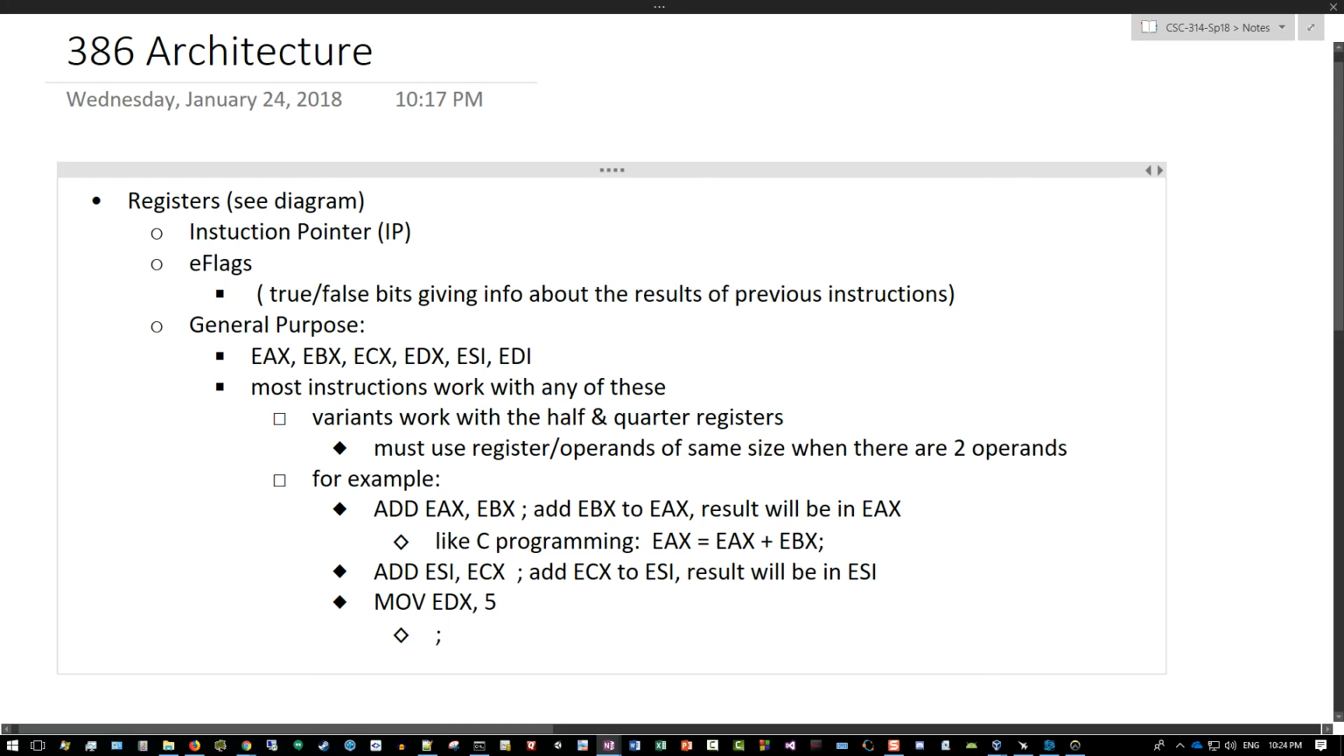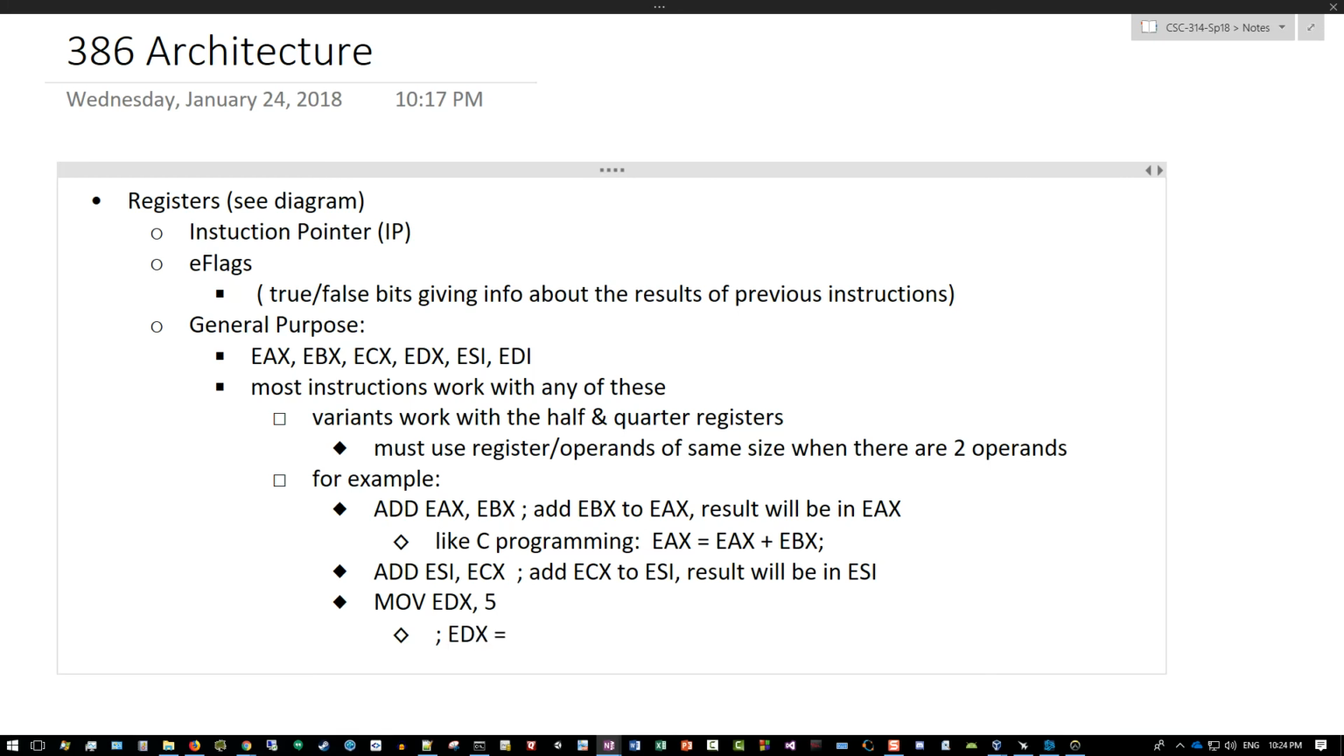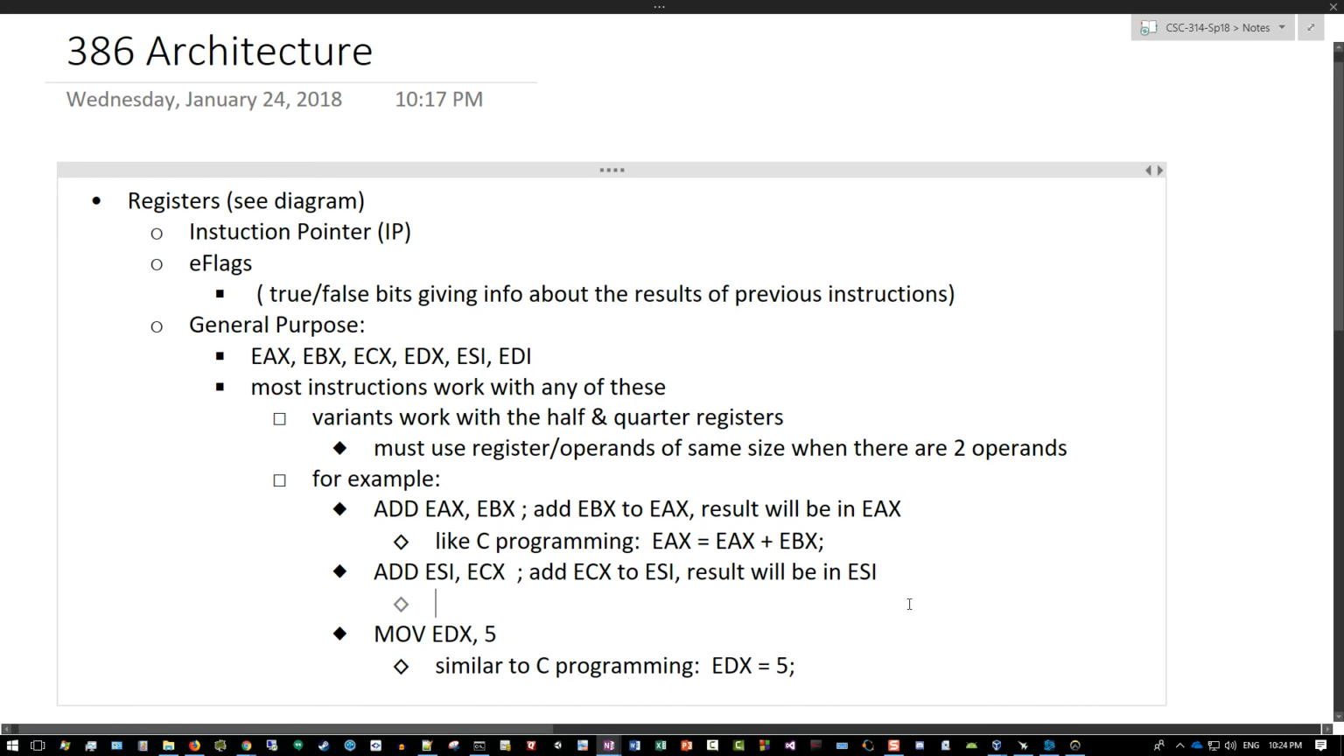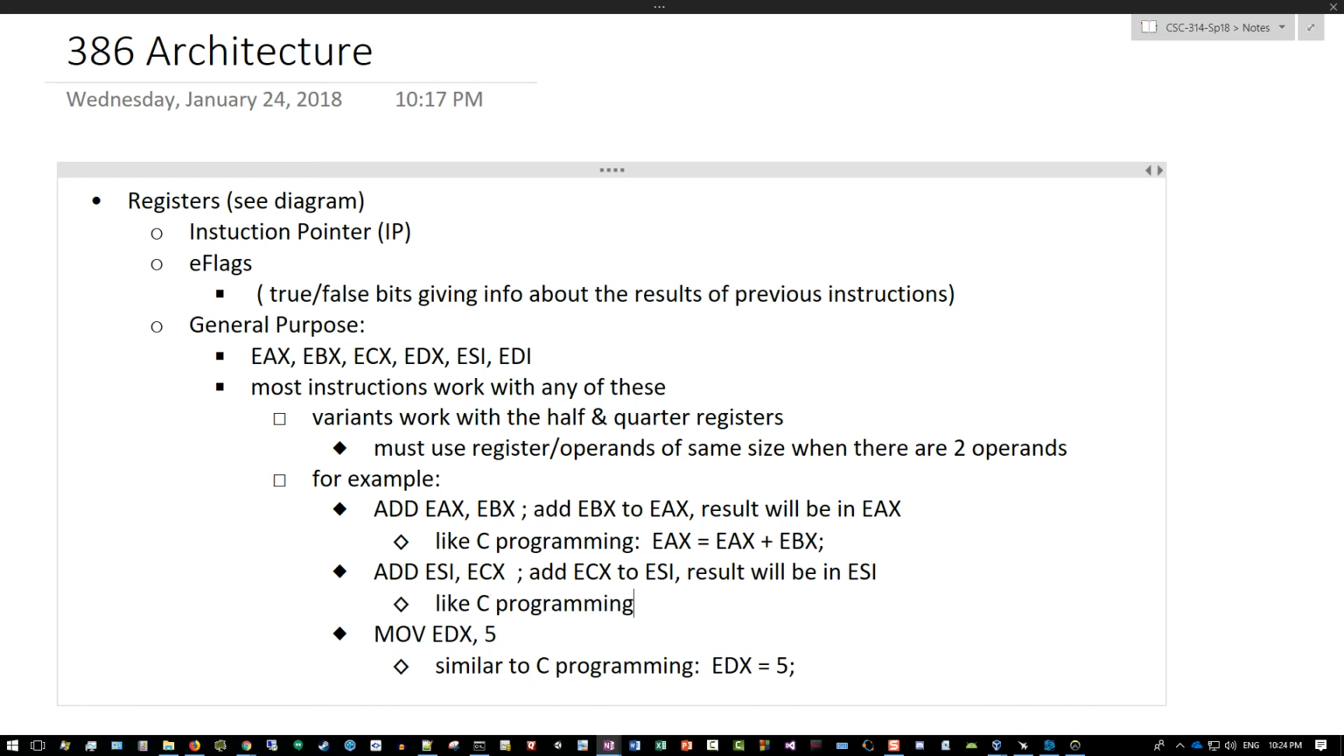This is similar to saying EDX equals 5 in C. EDX equals 5. So might as well complete this. Like C programming, ESI equals ESI plus ECX.